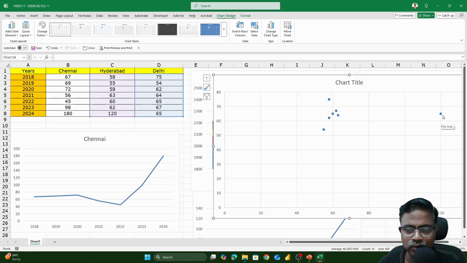So I could see there are 120 sales, or 120 contracts have been won in the year 2024. Whereas Delhi just got 65. When Delhi got 65, how come Hyderabad got 120? Is it a typo? Is it something that really happened? Those are the kind of studies which people would love to do.